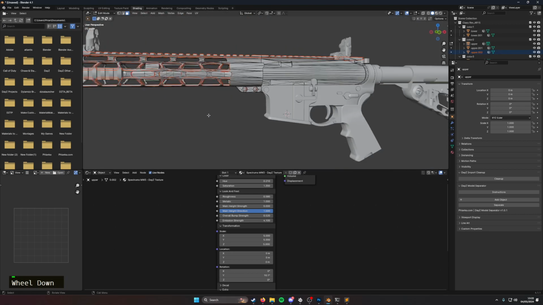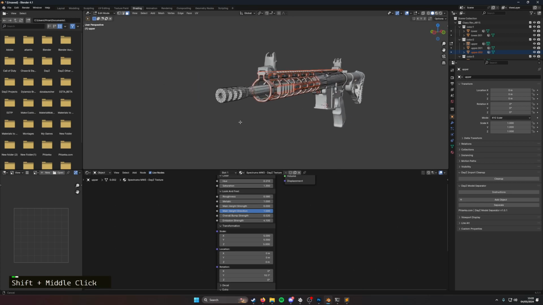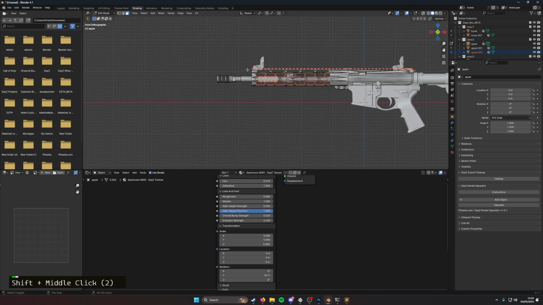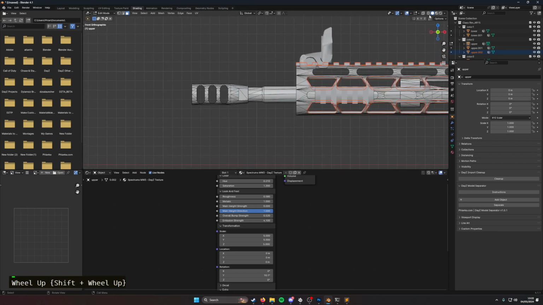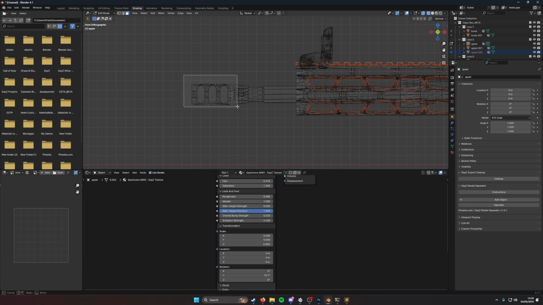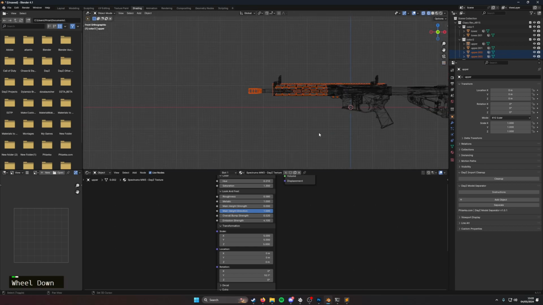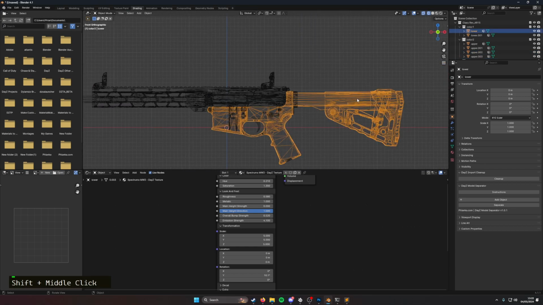That'll do. It's not perfect. Very far from it. I'm going to break the muzzle off the end as well. So zoom in, go back into X-ray mode, and just shift and click it all. Right click, separate by selection. Right, I think it's not done for the breakdown, but it's going to have to do, guys.